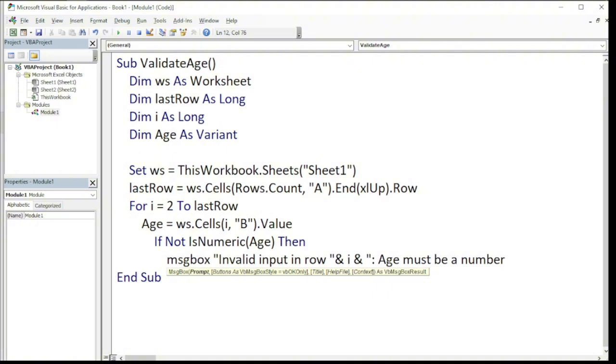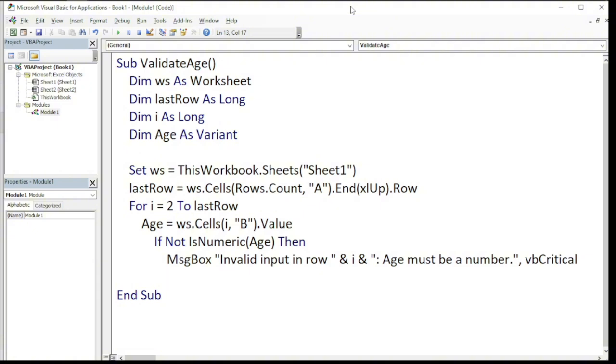Then comma, vbCritical, enter, then ws.Cells(i, column B), I'm going to close it, dot ClearContents. We're going to clear the invalid cell in this case.